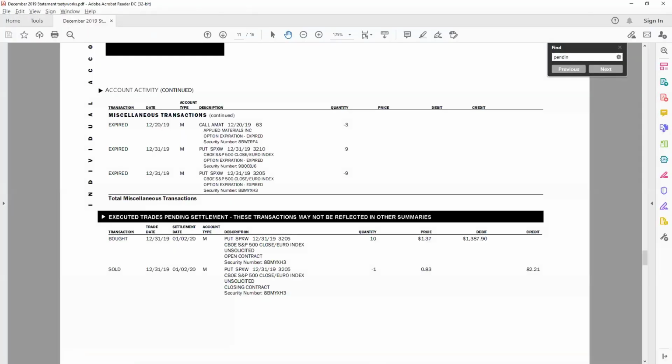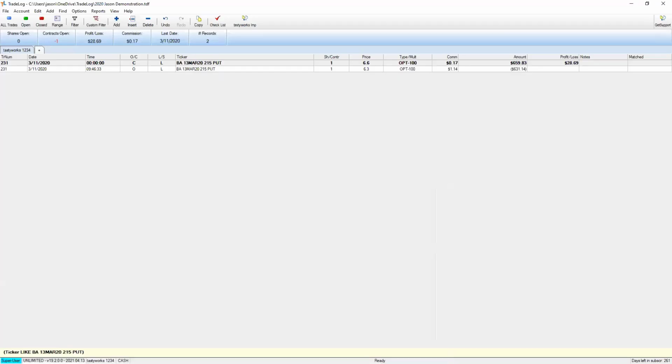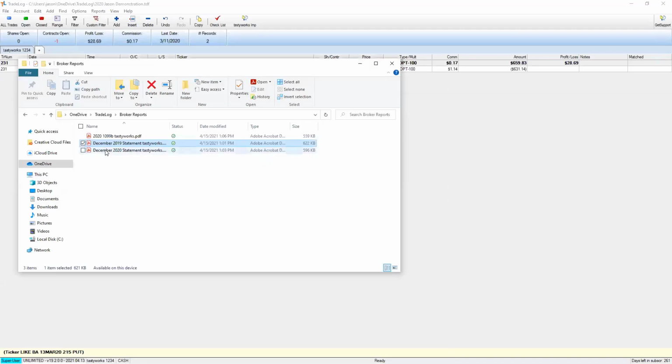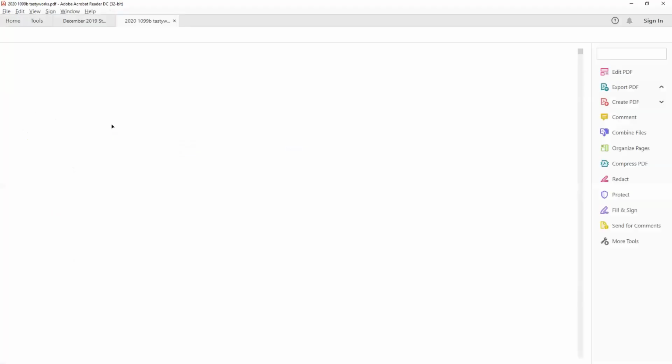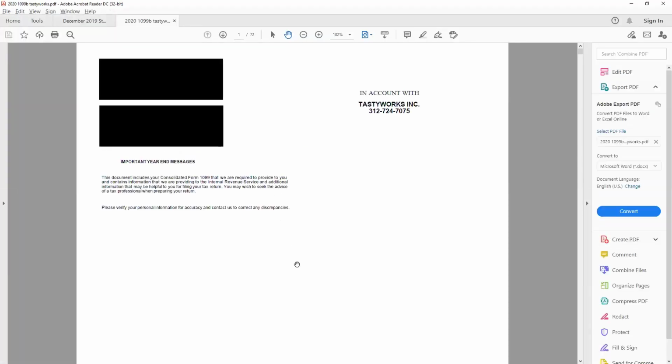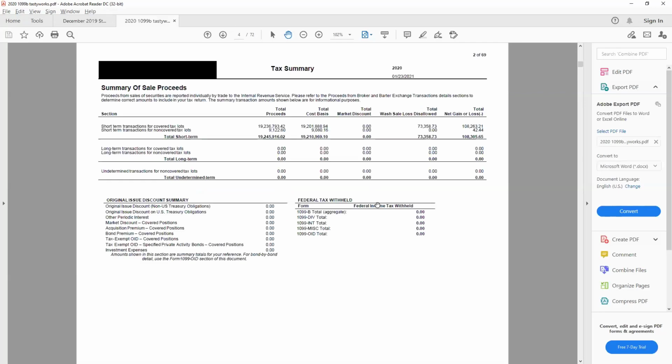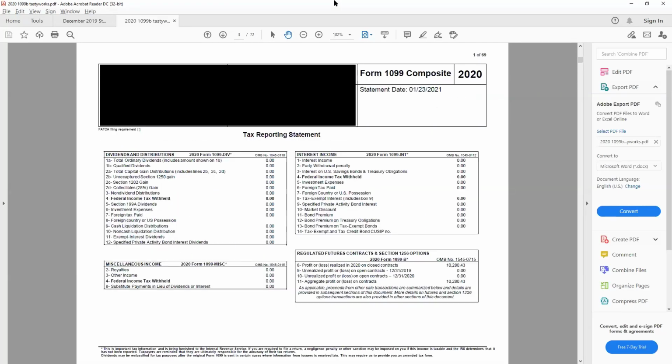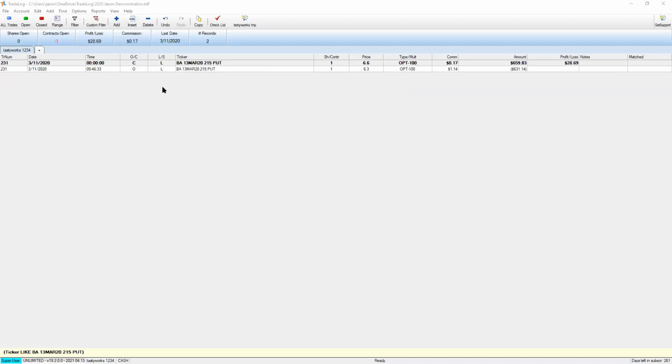Another thing you can do, if you're not sure with a negative share error, is open up the statement, or in this case, I'm going to open up the 1099B for this account. What I can do is actually search for this particular trade on the 1099. So I'm going to do that here and show you what the result is. Let's see what it comes up with.